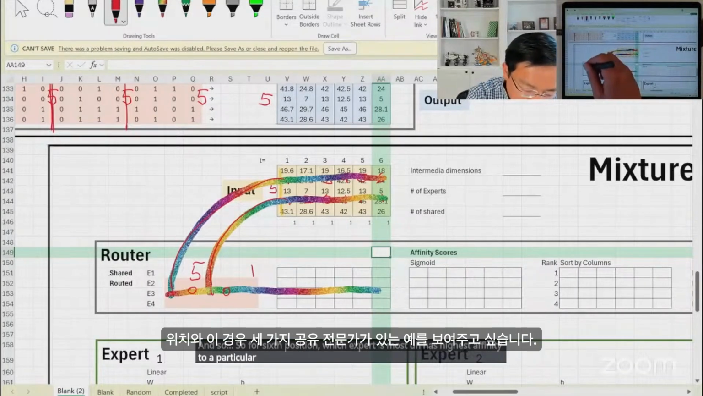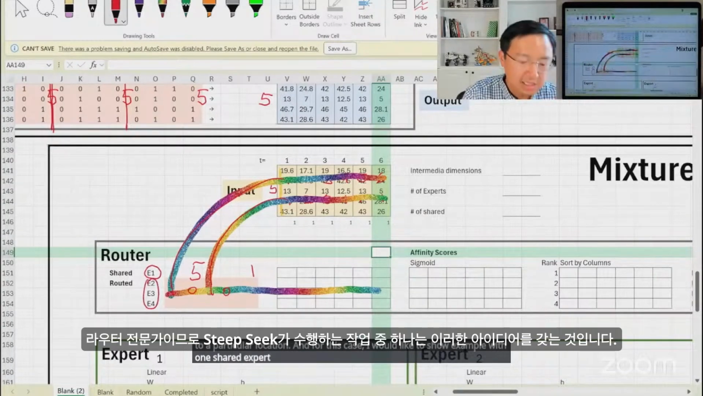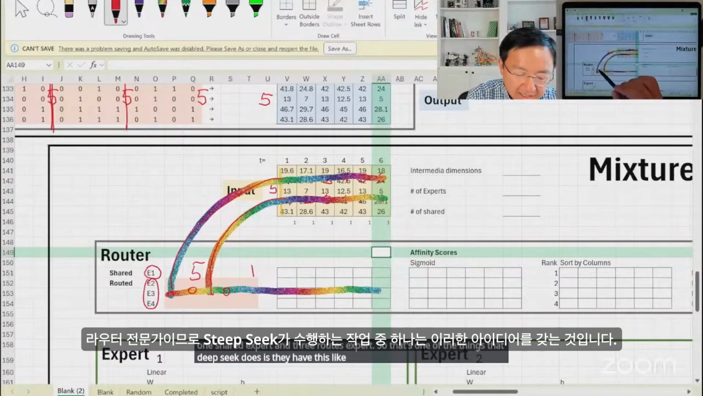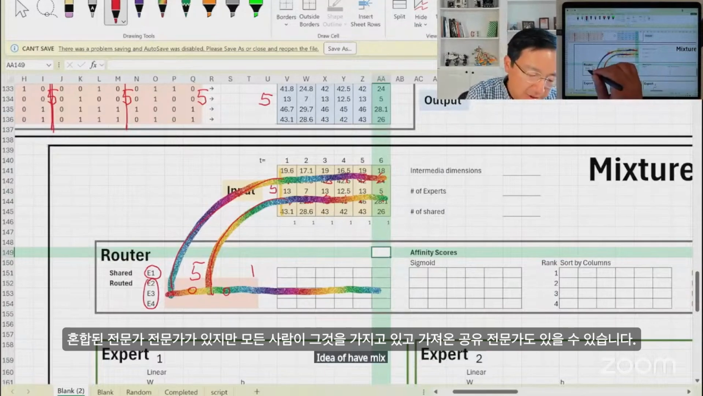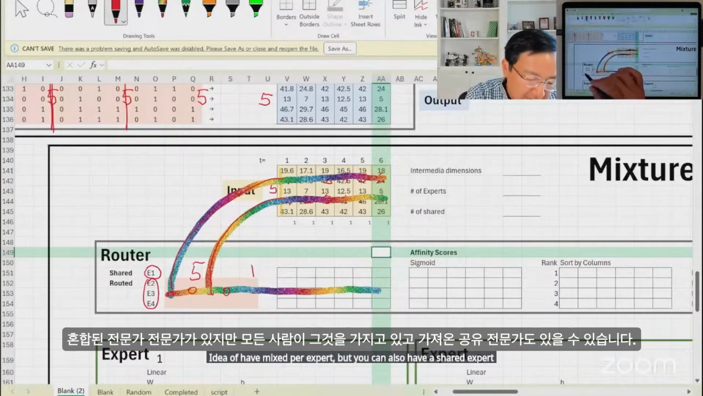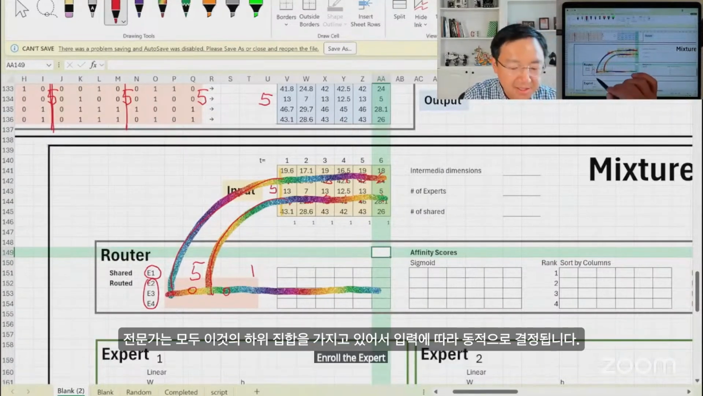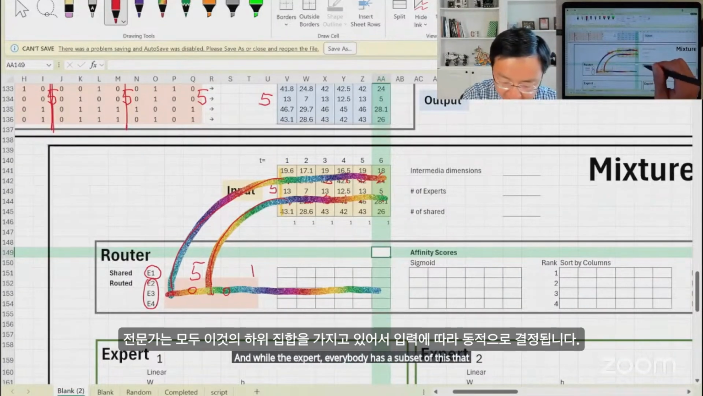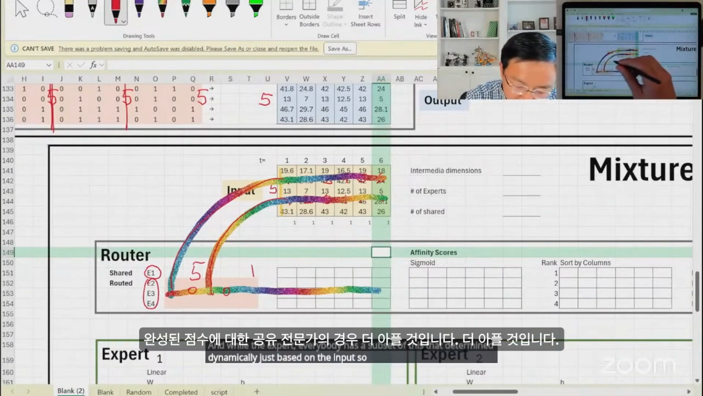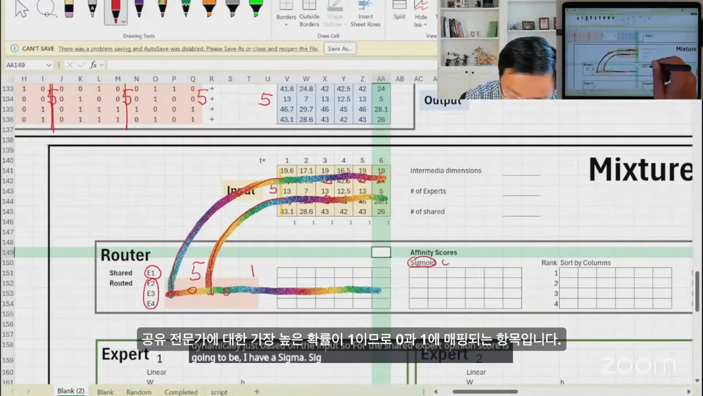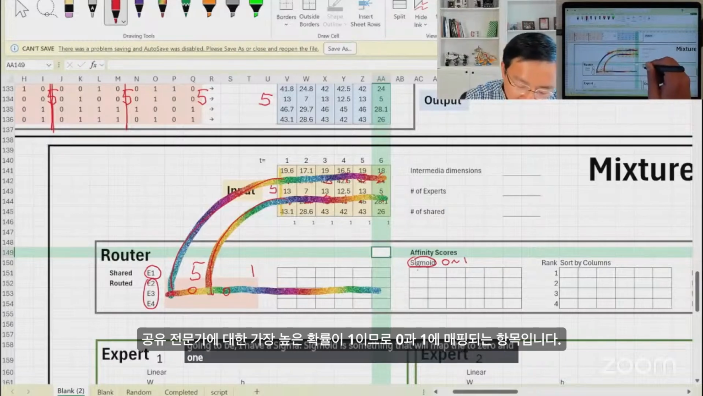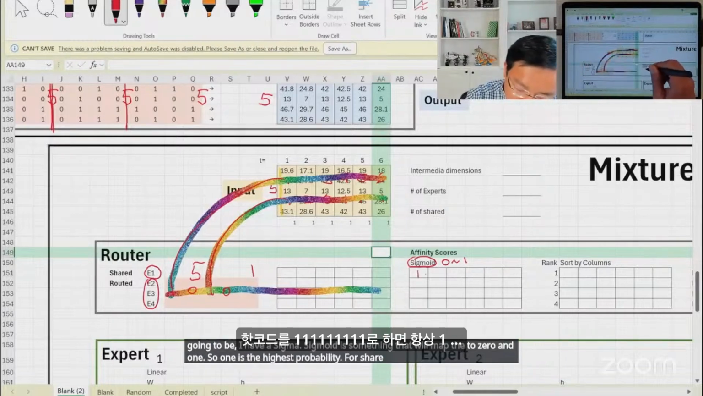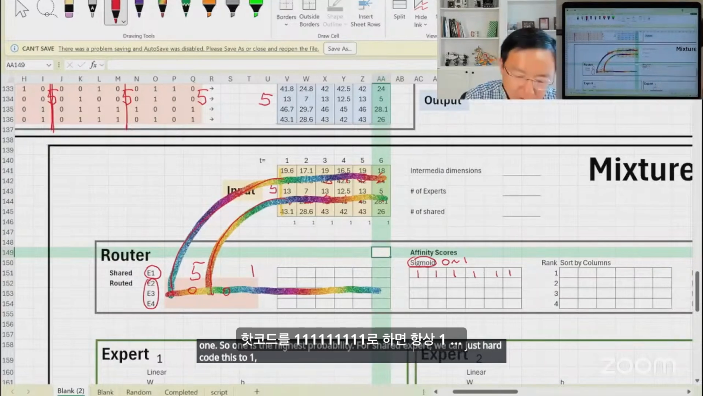For this case, I would like to show an example with one shared expert and three routing experts. That's one of the things DeepSeek does: it has this idea of a mixture of experts, but it can also have a shared expert. Everybody has it, and for routing experts, everybody has a subset determined dynamically based on the input. So for the shared expert's affinity score, it's going to have a sigmoid. Sigmoid is something that will map to between 0 and 1, so 1 is the highest probability. For the shared expert, we can just hard code this to 1, 1, 1, 1, 1. It's always used.